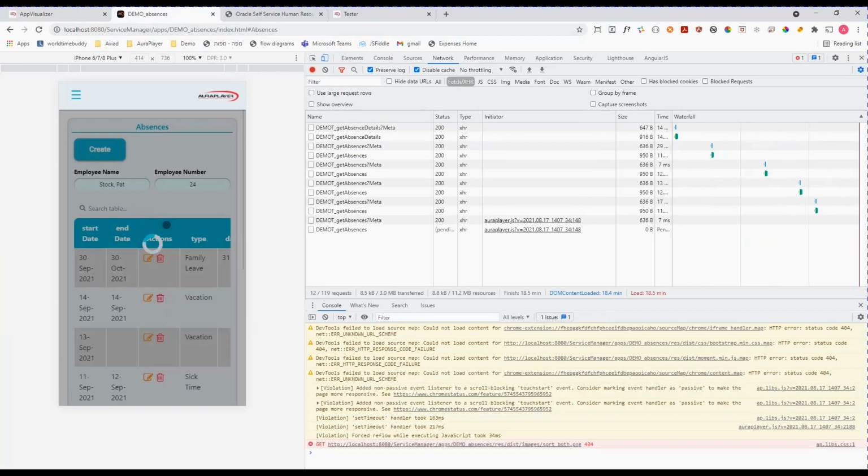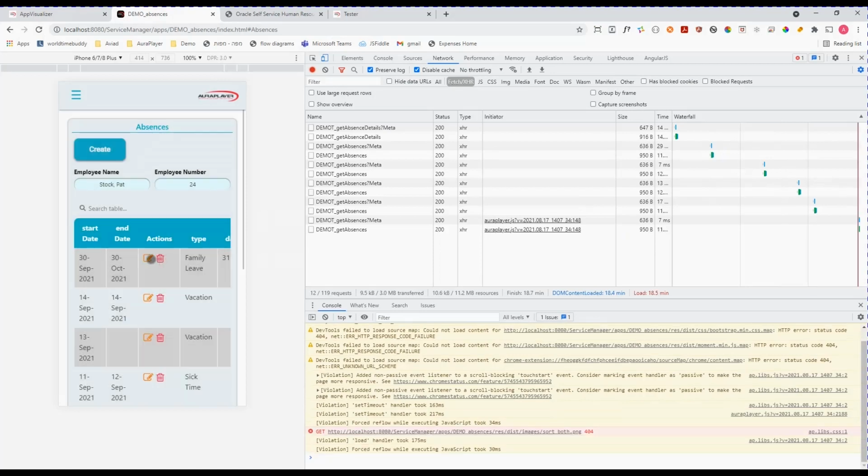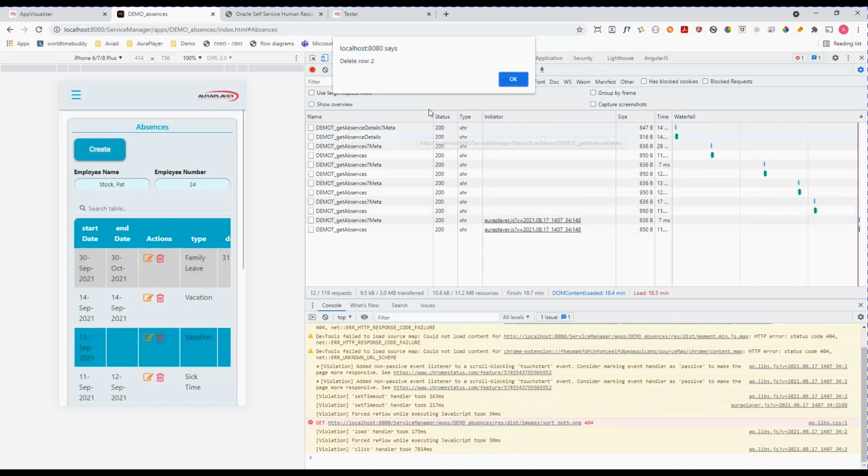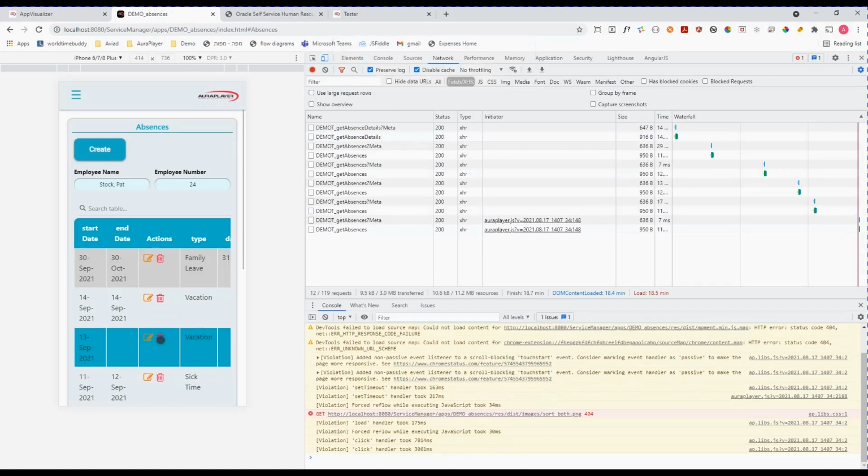So here are the icons. Here is the action column that I've added. And if I press, for example, this edit icon, I will see here updating row number 2, because it starts from 0, so this is 0, 1, 2. And if I click on the trash can, it will be delete row. And of course I can put here any business logic that I want.